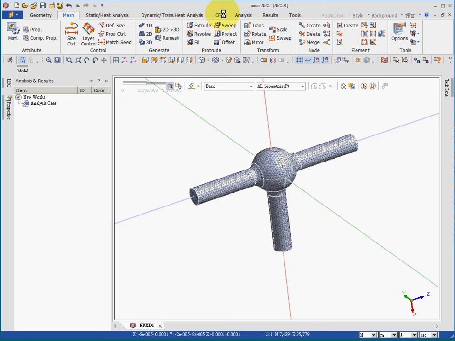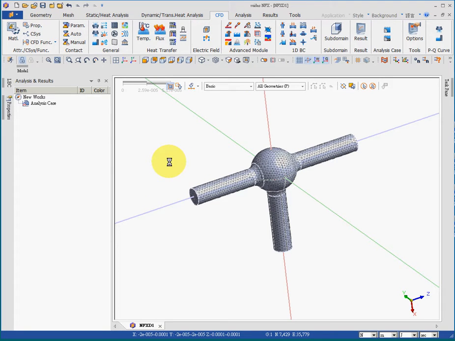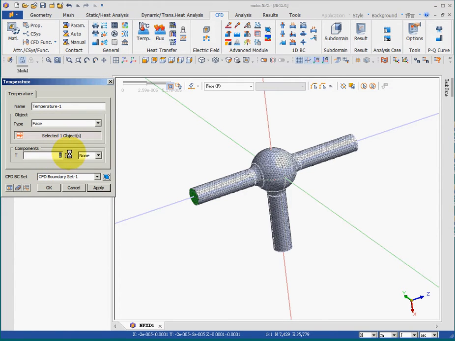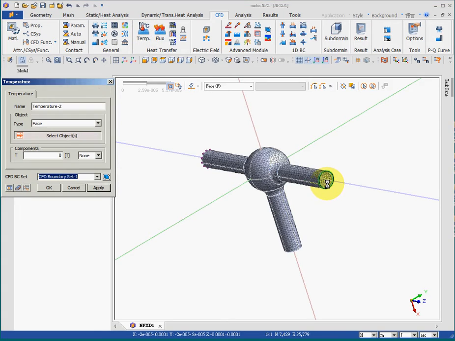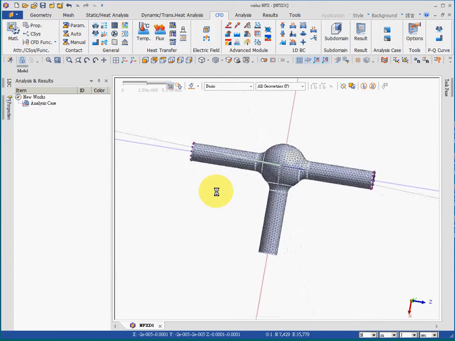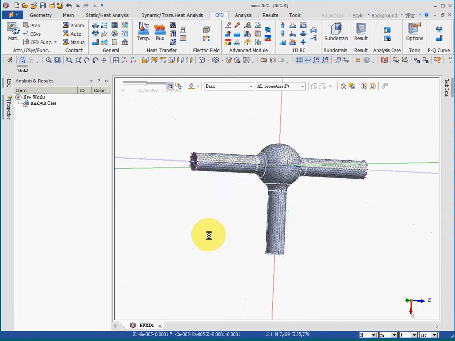For step 4, first of all, I'll give it a temperature for boundary conditions. And in CFD, we have heat transfer boundary conditions. I'll define hot water coming from the left, 90 degrees, and cool water coming from the right, for example, 25 degrees. And this is the heat transfer boundary conditions.